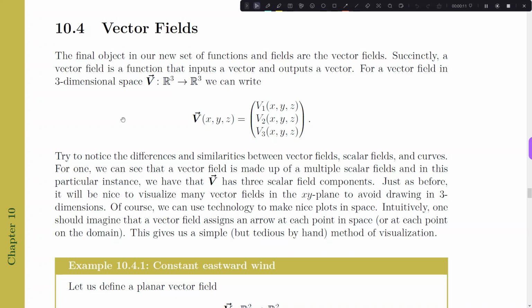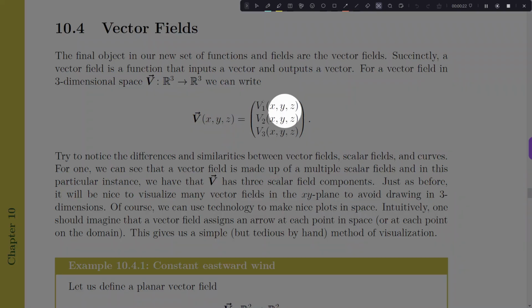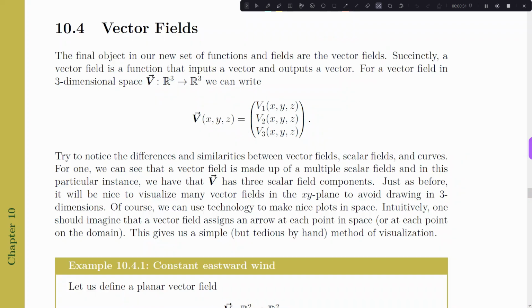Okay, and welcome to the last section of Chapter 10. We're just going to be taking a little bit more of a dive into vector fields here. So here you can see your generic vector field. It takes 3 inputs from R3 to R3. It'll take 3 inputs and give me 3 outputs, and that's because it maps a vector to a vector.